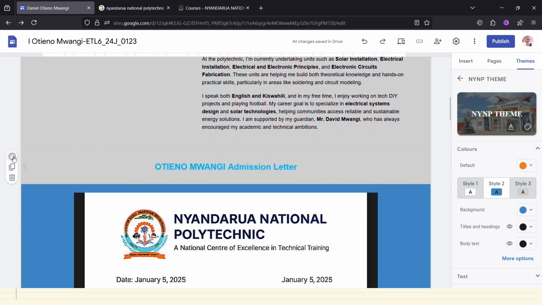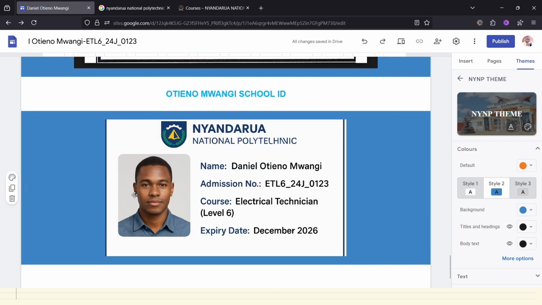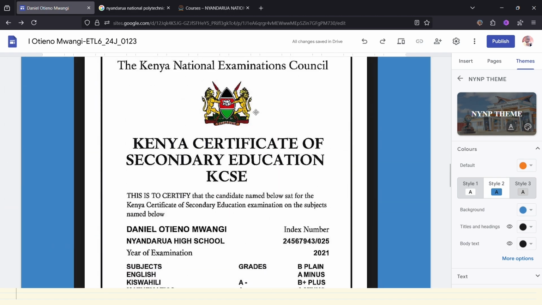I think I'll leave this to white, white, white, white. So it's okay now. So what are we supposed to do next? We are supposed to preview our site so that we see how it's going to look. Then we publish it, and that way it is going to be done for the administrative details.